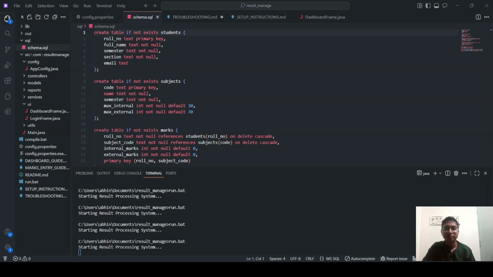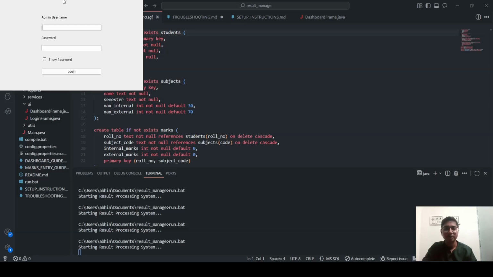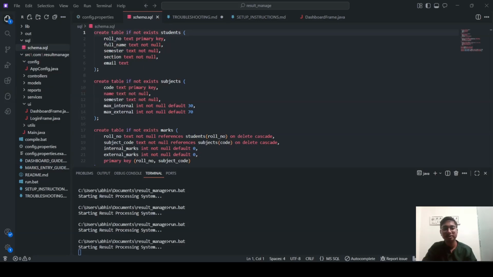Talking about system implementation and design, starting with the UI structure, the application mainly consists of two frames. First is the login frame, like this, where we have to enter the admin user and password. Then next is the dashboard frame. After successful login, the user is redirected to the dashboard. Inside the dashboard, I have used card layout for navigation, which allows switching between different panels like student, subject, marks, and reports without opening new windows.